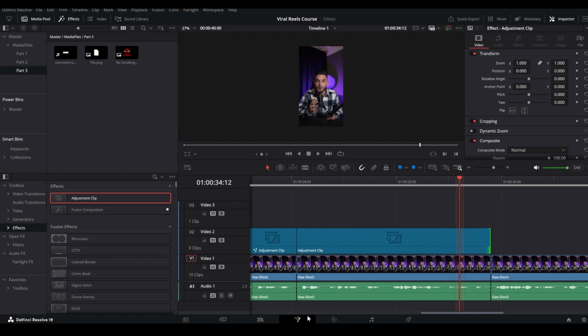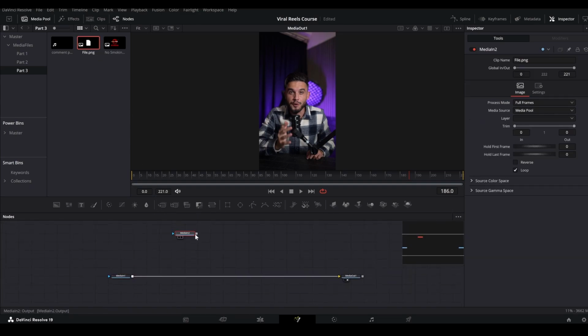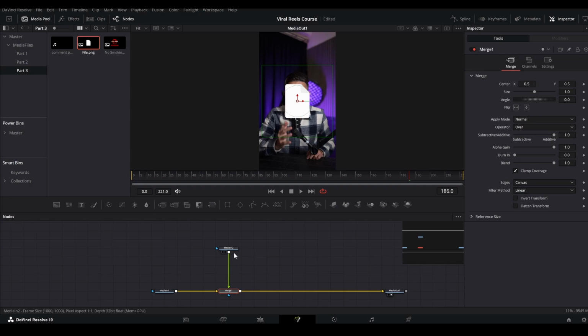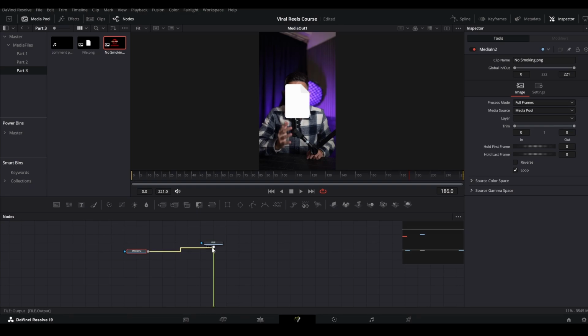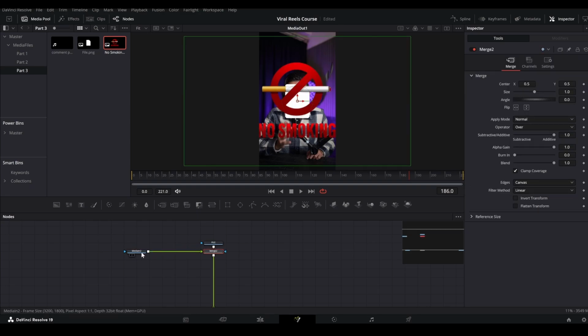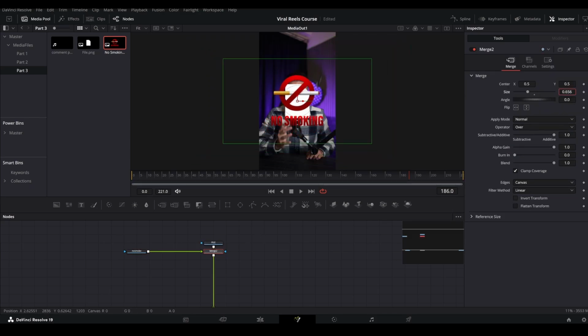And let's go into the Fusion page. Now as you can see, I'm already in the part 3 section. So you have these media files, and you can go to the part 3 folder, and now we will grab our first asset, which would be this file PNG, merge it here like so, make some space, and I will rename it to file. And then I will bring this second PNG of this no smoking, and let's rename it to no smoke, and go to this merge and resize it so it fits the file like so.